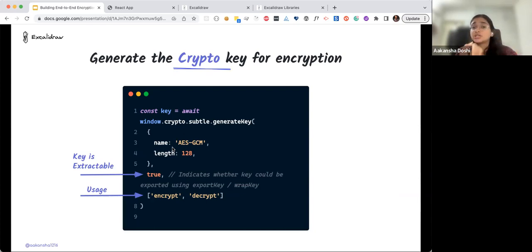Of course, I need to share this mockup with you. So I need to extract the bytes. That's where I'm setting the extractable parameter as true here, and I'm going to use this key for encryption and decryption. So I'm setting that as well. I think the parameters look fine.